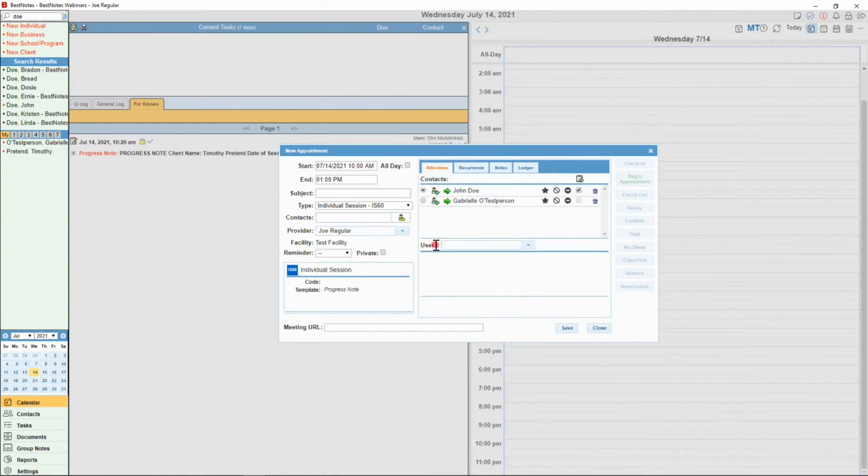We also have the ability to add users. Users are users of Best Notes. They're going to be your coworkers and other people that can log into your database. By default, when I create an appointment on my calendar, I'm logged in right now as Joe Regular. It will default me as the regular provider or as the provider for this appointment. If I have permissions to do so, I can certainly change that. And if I don't want to change the provider, but I do want to add other people to this meeting, or in other words, add this meeting to other people's calendars, I can add them through the users section here.